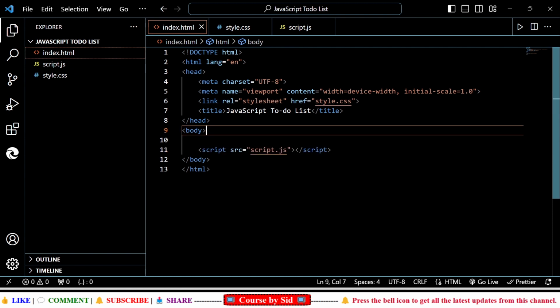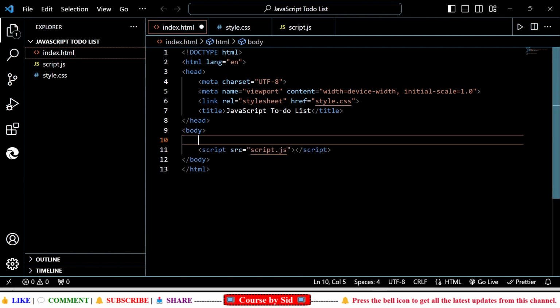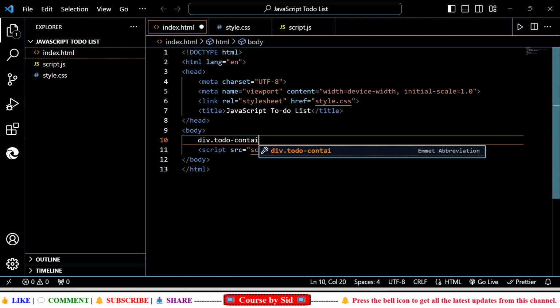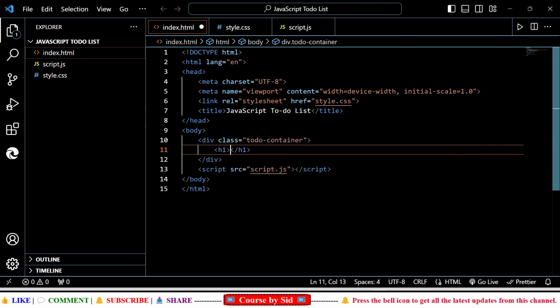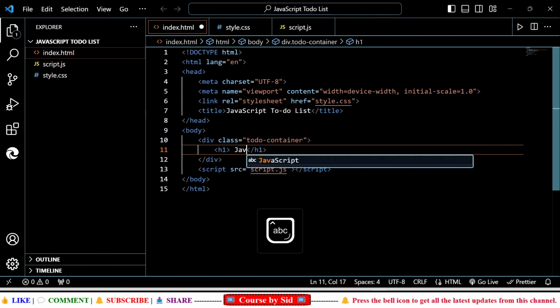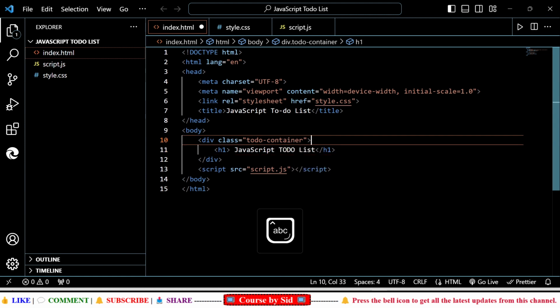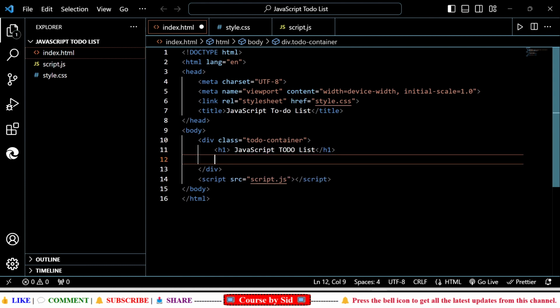So next we'll be starting with the index.html file. Now in the body tag of the HTML, I'll make one div with the class as to-do container. In this div, I'll write one heading, and here I'll say this is JavaScript to-do list. Next, I'll make one more heading, and this will be an h2 heading.